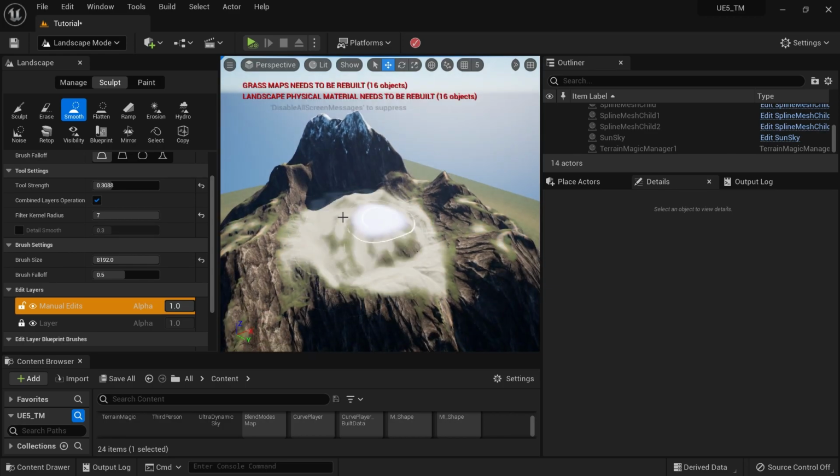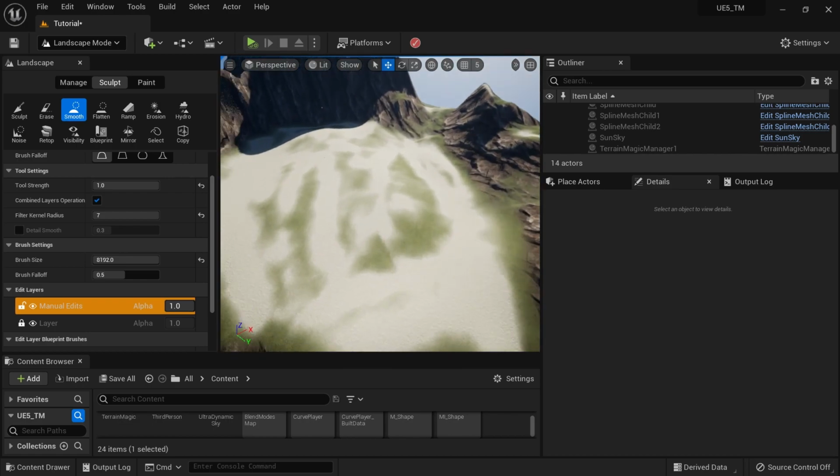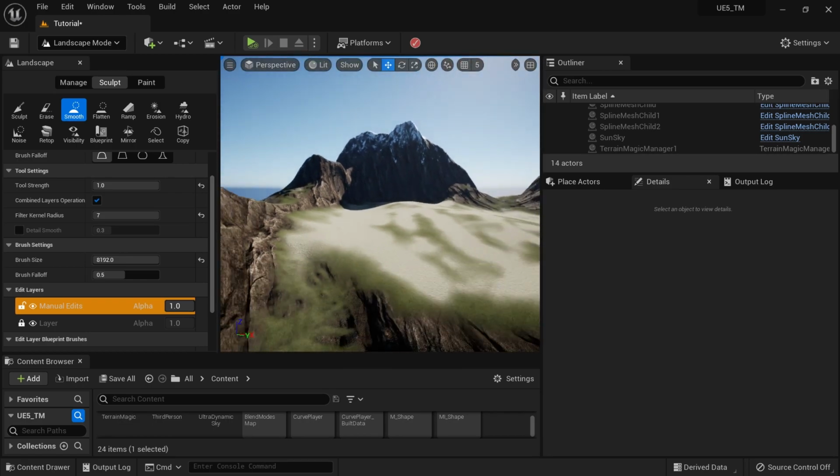Okay, I think it's good. And I think I can increase the tool strength. Yep, like this. As you can see, now we got a really smooth surface over here. Right, that's exactly what we need.